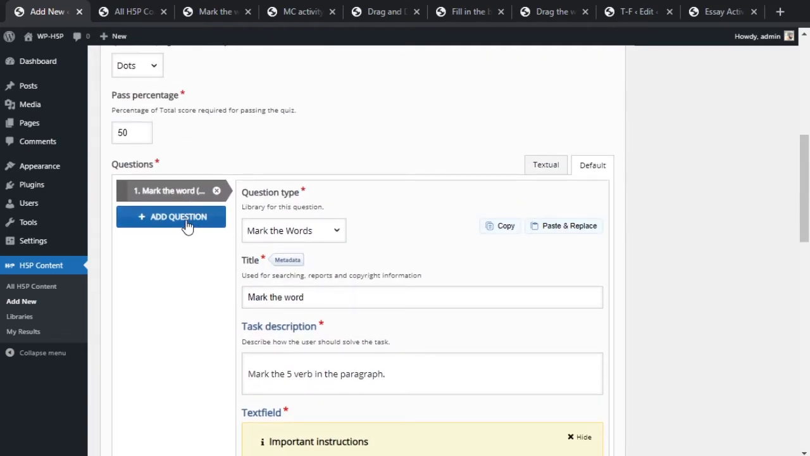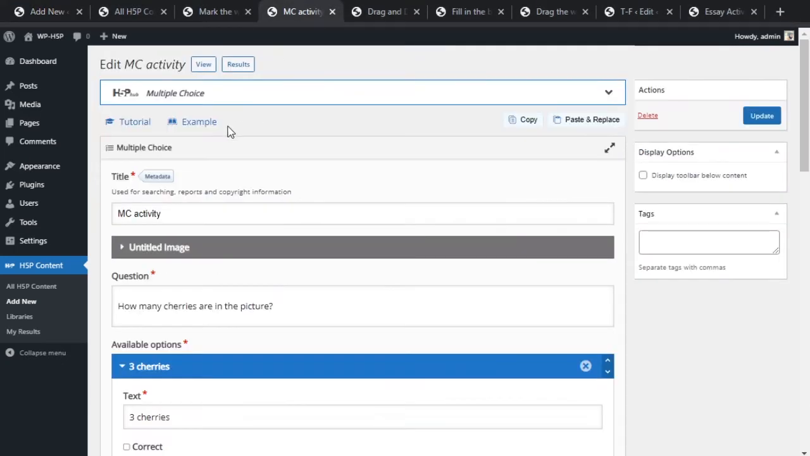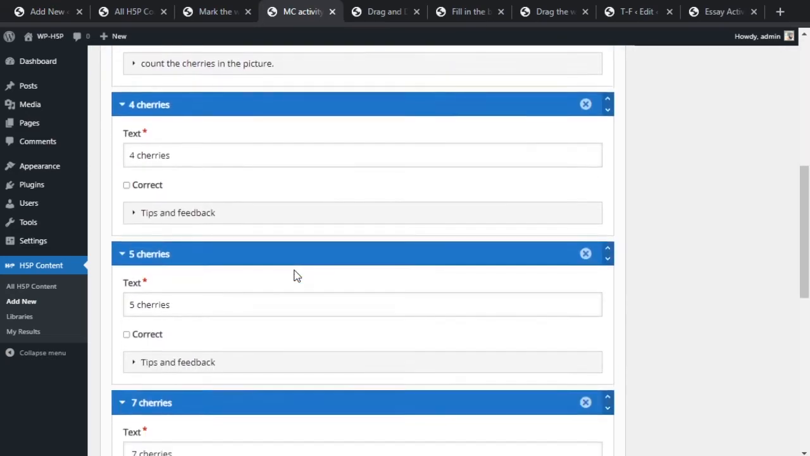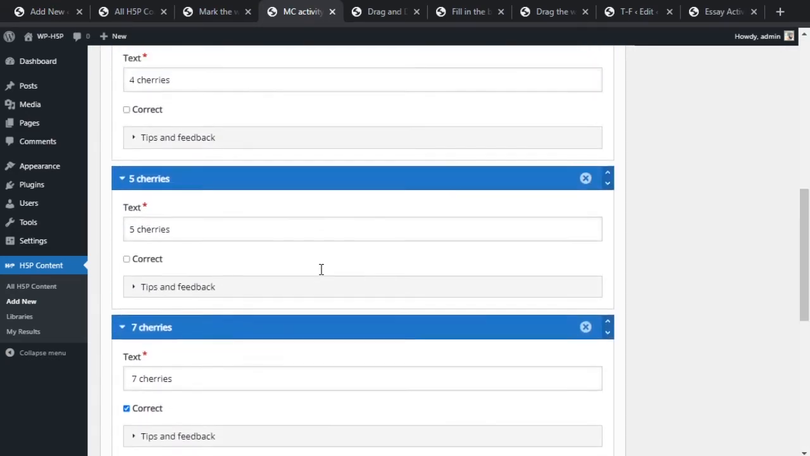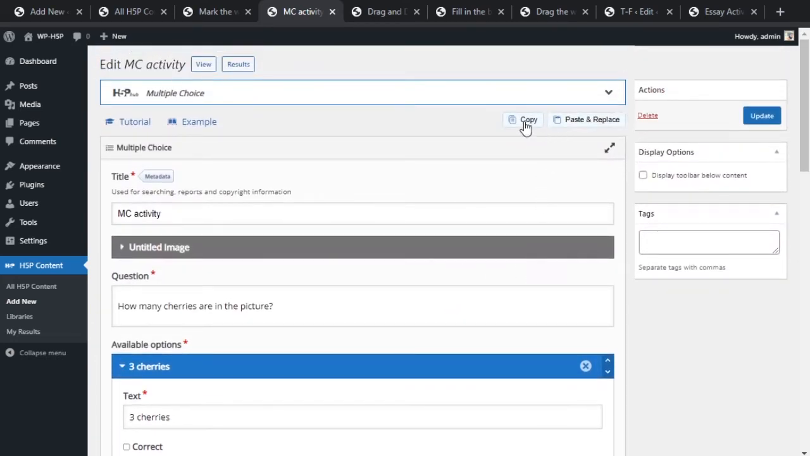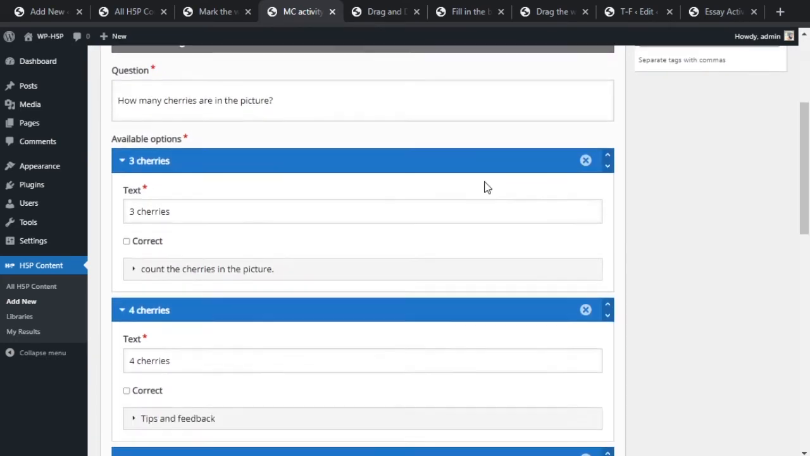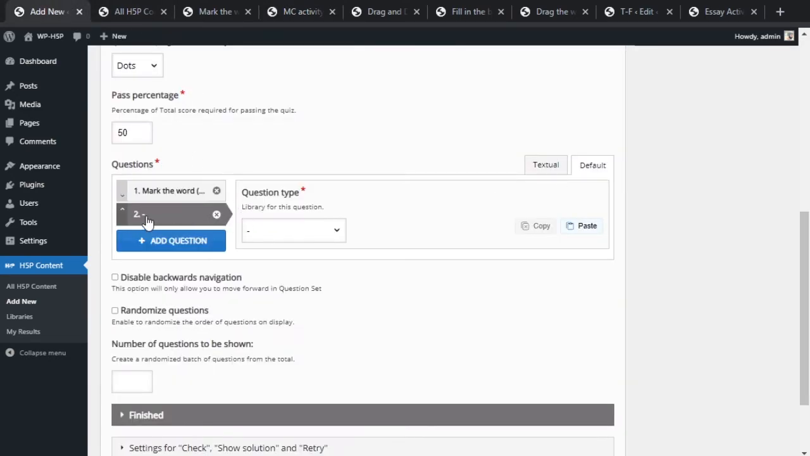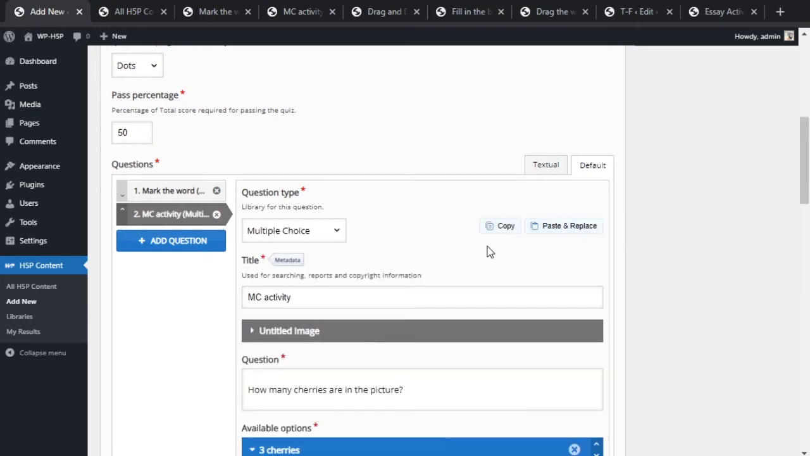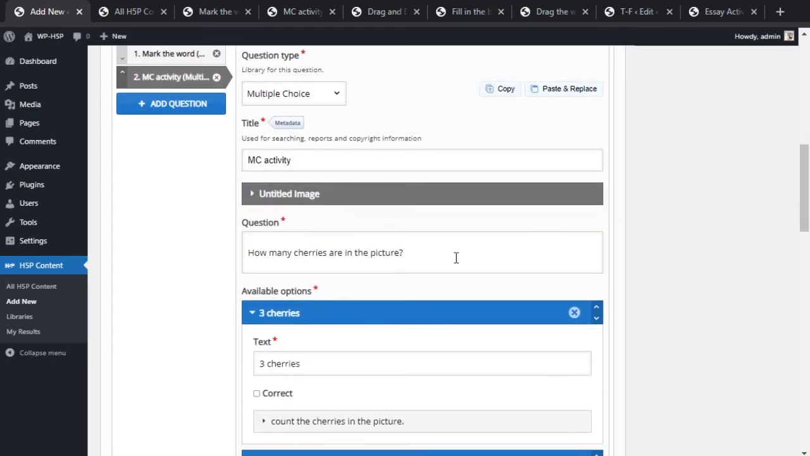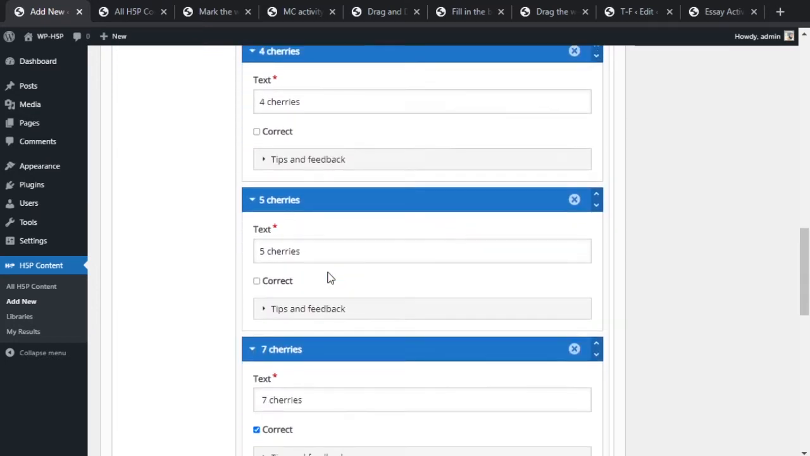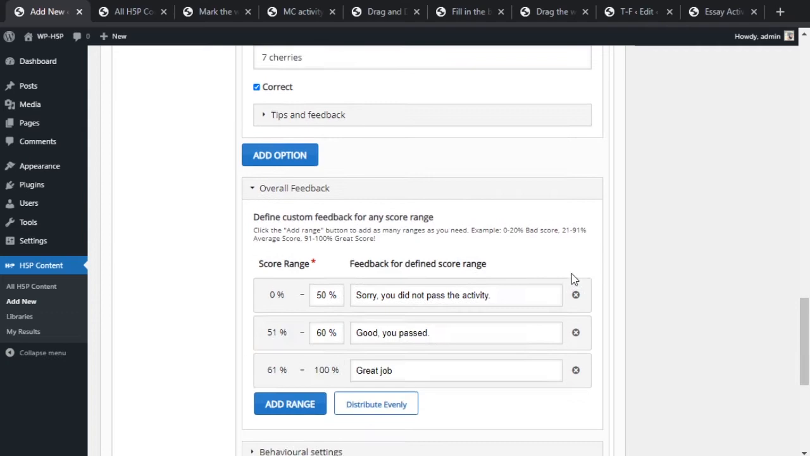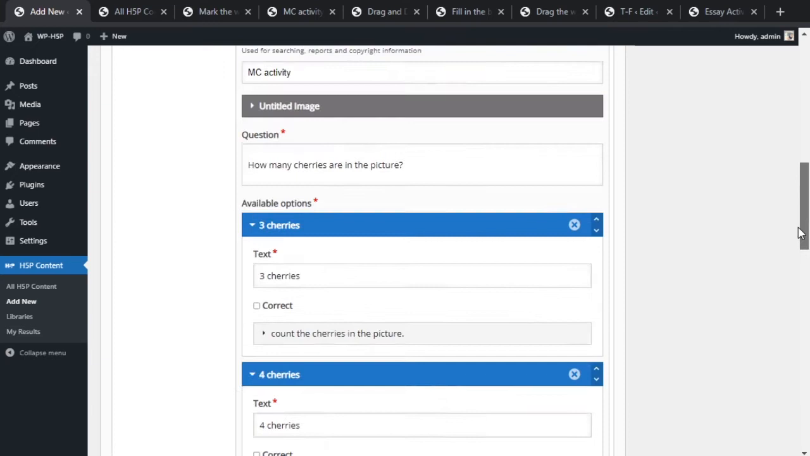I can add as many questions as I want. So let's see, add question number 2. Question number 2, I have a multiple choice that I've made before. And what I'm gonna do is I'm gonna copy this. I'll come back. This is question 2. I will paste it. So I have a multiple choice. It's got a title and how many cherries are in the picture, 3, 4, 5, or 7. It's got 4 options, and it's got behavioral settings as well. I won't touch that.